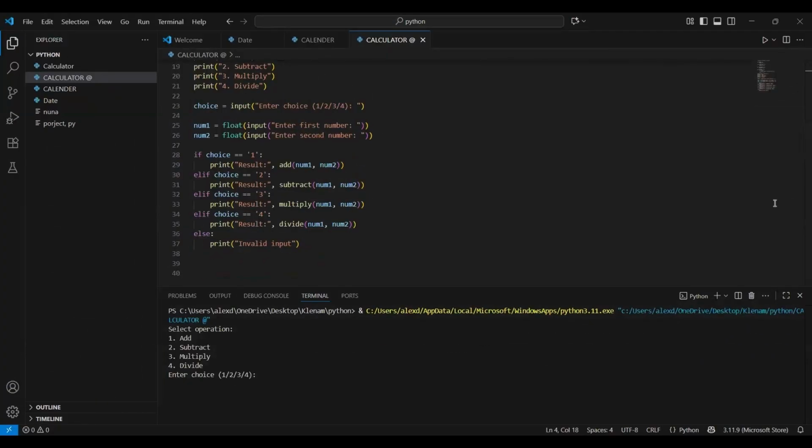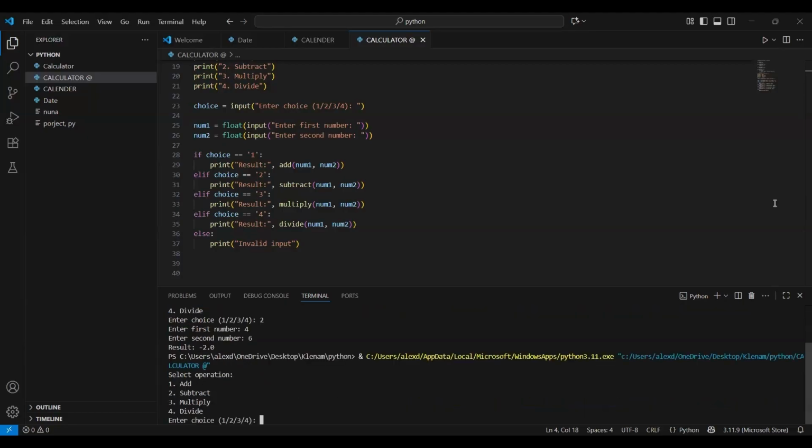So they've listed it 1, 2, 3, and 4. As the presenter, it's my choice to choose. I'll choose 2 and enter. The first number is 4. Enter. Minus 6. And enter. Your answer is negative 2.0. Because the 4 is small and the 6 is a large number, the answer will be negative.